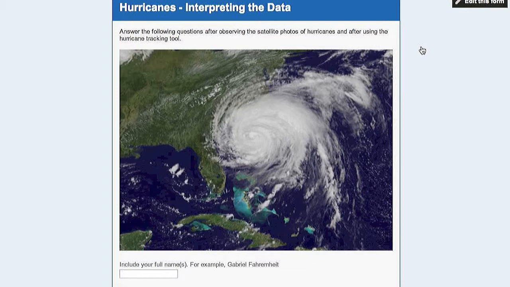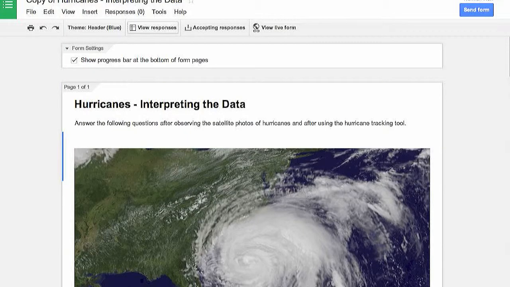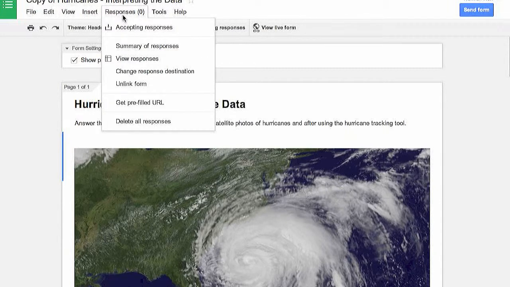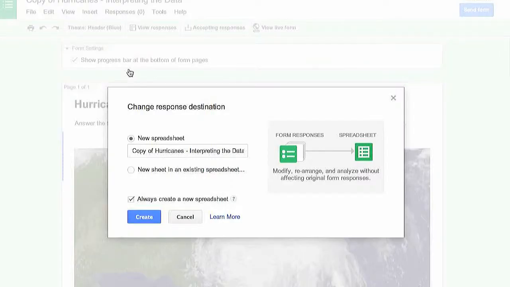You want to make sure you always have a copy of the form, not the original form. If you decide to change the locations of where you want that to go, as long as it says copy of over here, you can click under responses and you can say change response destination. And by doing this, you can specify either a new spreadsheet or a new sheet in an existing spreadsheet, and all the subsequent data will go to that point. Okay, so that kind of wraps up in terms of how to copy a form.